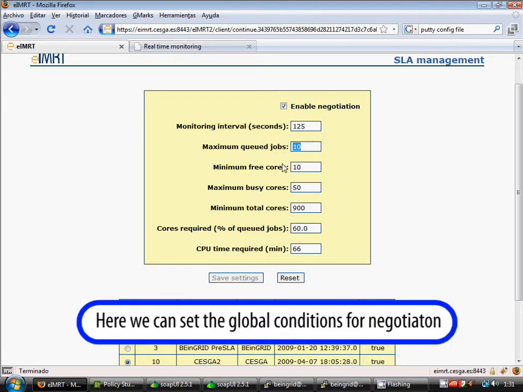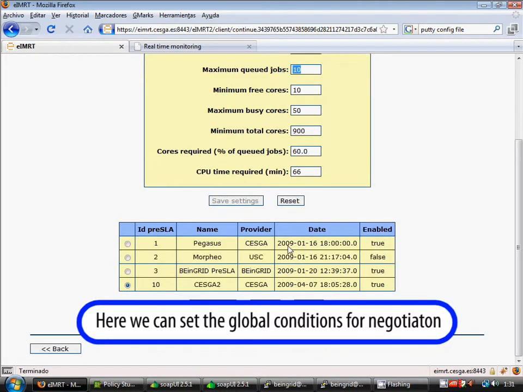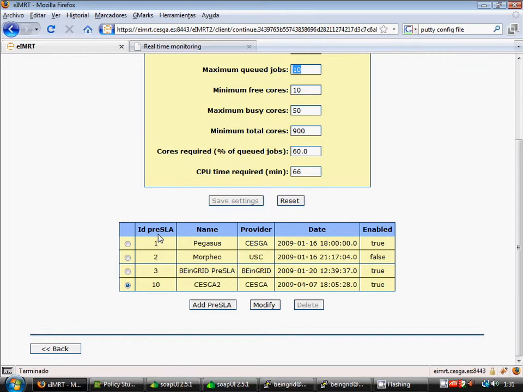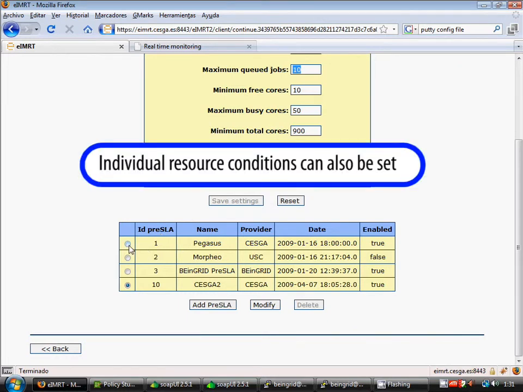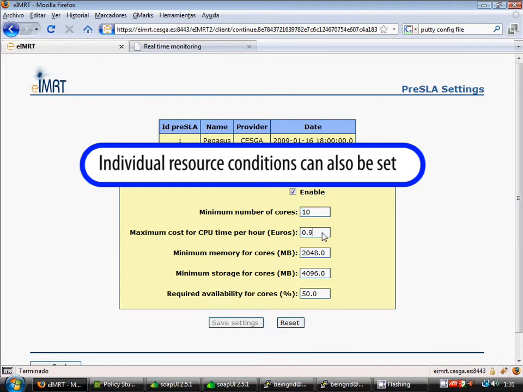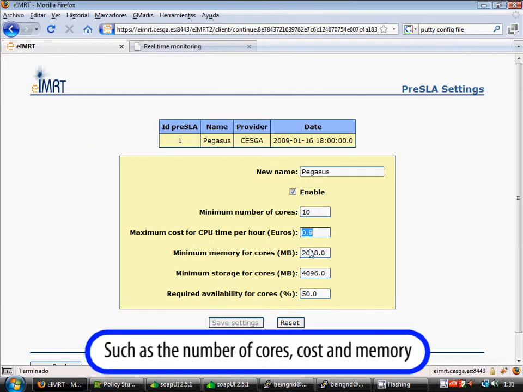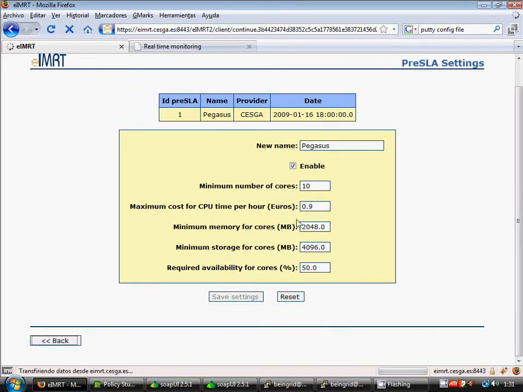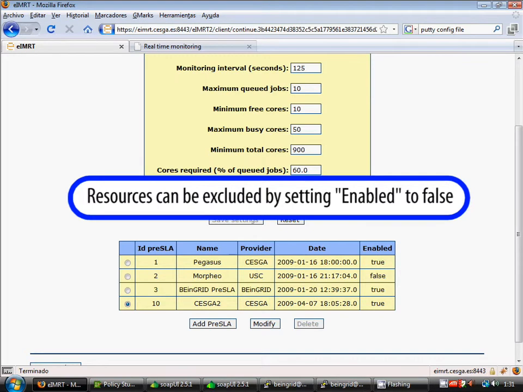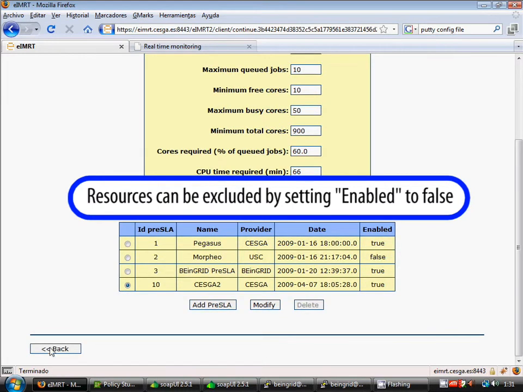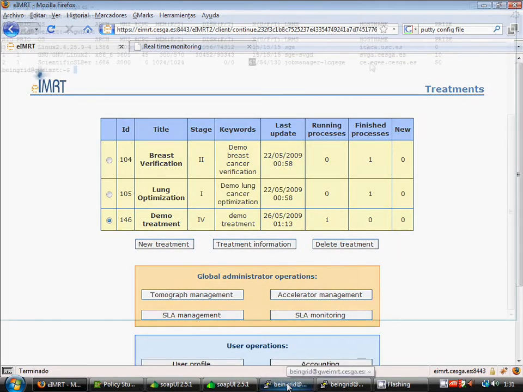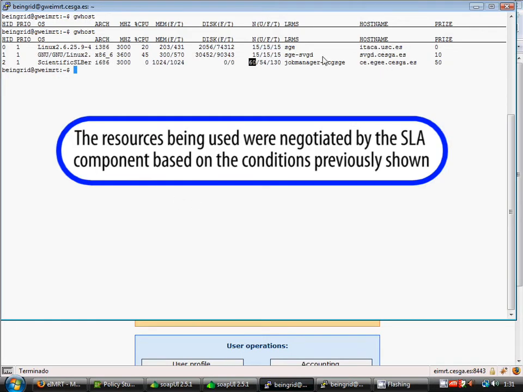Here we can set the global conditions for the negotiation. Looking at an existing resource, we can see the individual conditions such as the number of cores, cost, and memory. Going back to the resources being used, these were negotiated by the SLA component based on the conditions we just saw.